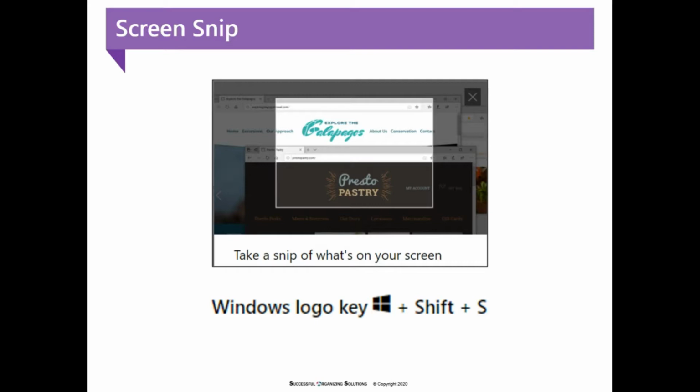Your screen's going to go a little bit gray. Go ahead and just draw a box around what you want to capture. When you release, it has put that into your clipboard. Go to your OneNote page or your email or a Word document and just paste whatever you just captured from your screen onto that page.